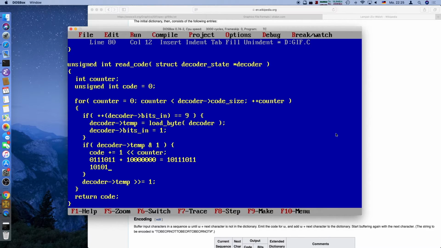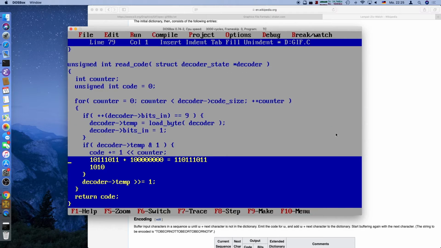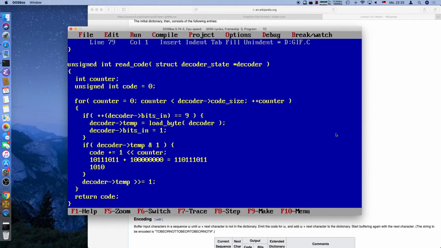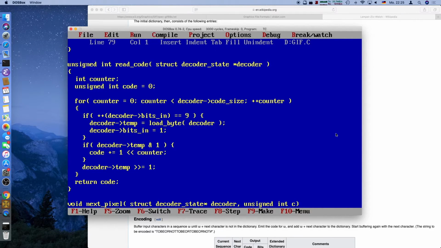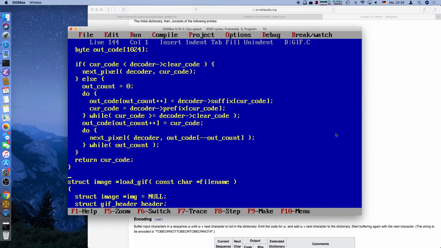There will be a last round with this here, and finally this will be the code that has been reconstructed. 9 bits, and we're done. So that's how this works. This will return the code. Fair enough, that's pretty simple, I hope.